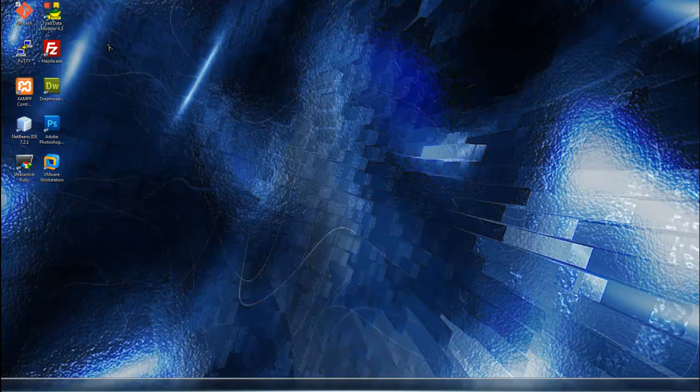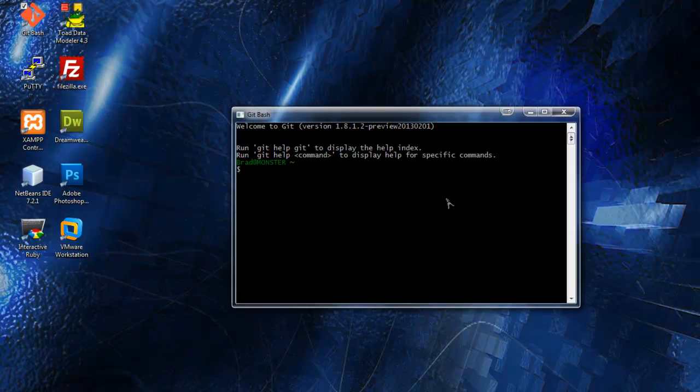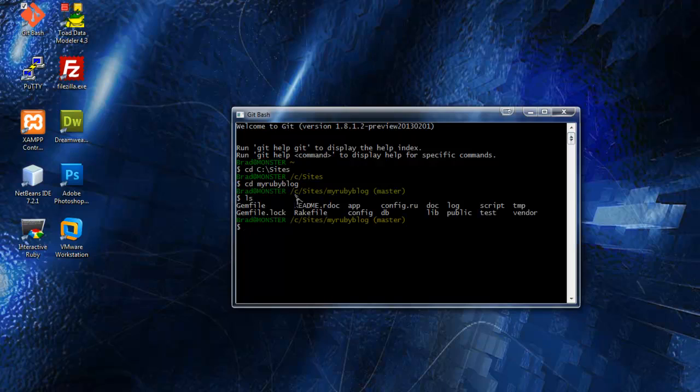So the first thing we need to do is open up our shell prompt. You can click on the git bash icon. That should have come with the Heroku tool belt, I believe. And when you open it, it puts you in your user directory, and that's not where you want to be. If you're on Windows, you want to be in your sites folder and then in your app folder. So let's change directory to the C drive sites folder, and then one more time we want to switch to my Ruby blog. And if you list the contents, it should look like this.